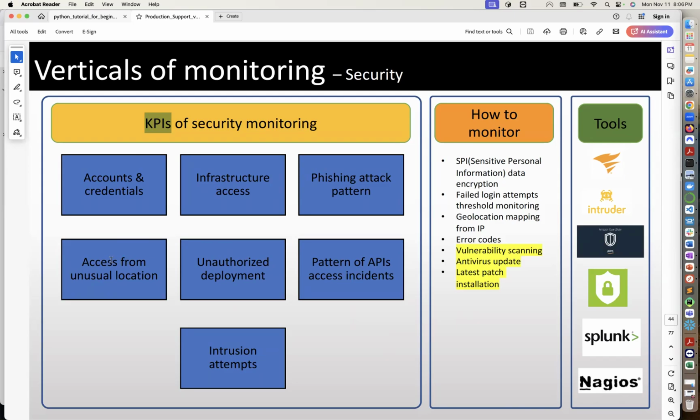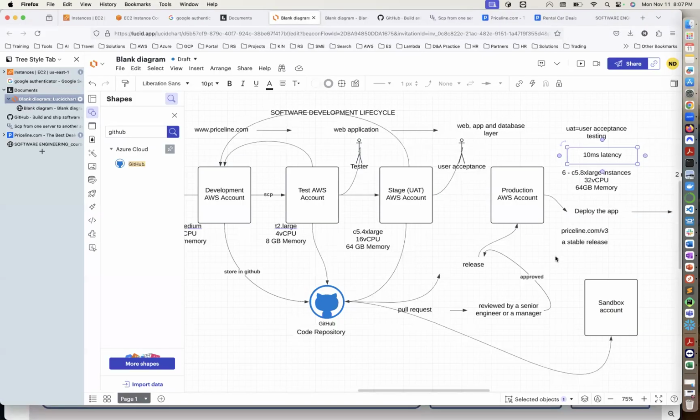When you see users logging in from remote areas like India, Syria, North Korea, we know that it's probably a scammer, because it's a US application. So when you see a remote user from an unknown location, or an unauthorized deployment, let me talk about that one. That one happens a lot.